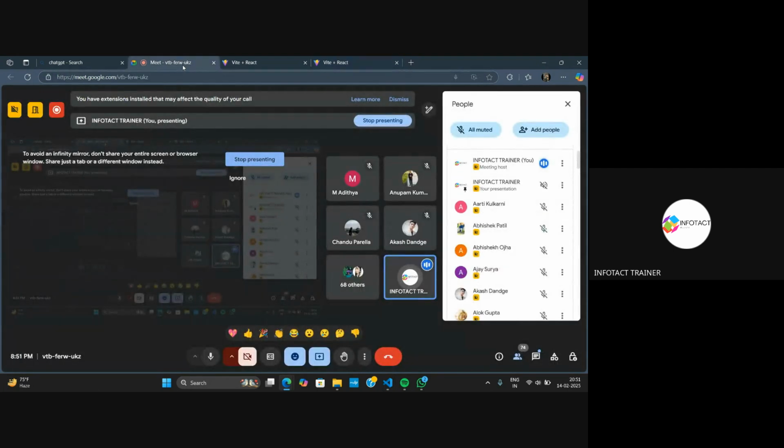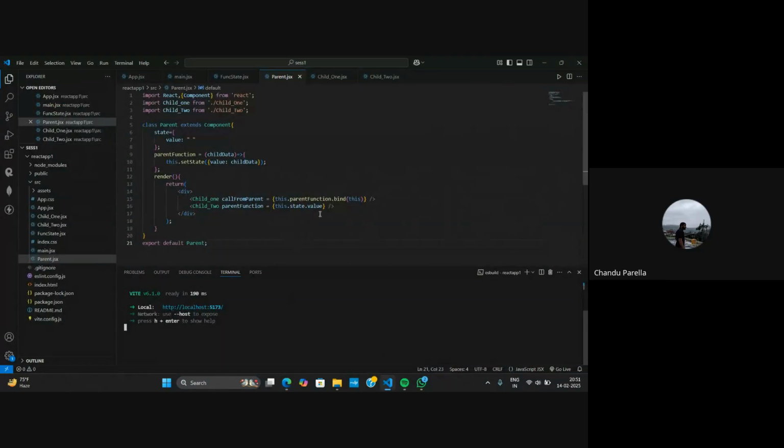Are you people getting the output? I'm getting just the output, but we are the future. That's it. Okay, so let me check. There must be some problem with the button, I guess.